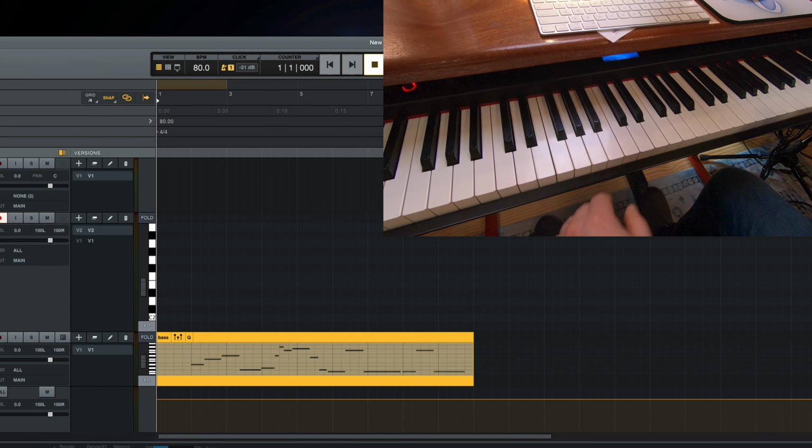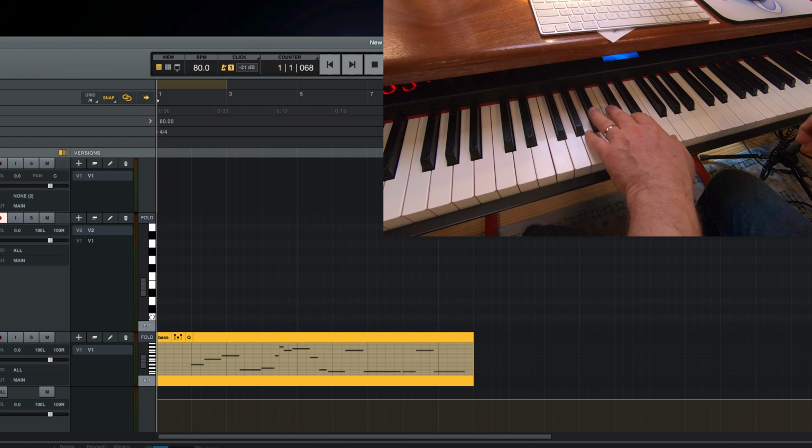So now, depending on what kind of style, I'm going to present to you a different style of playing towards the same chord progression.